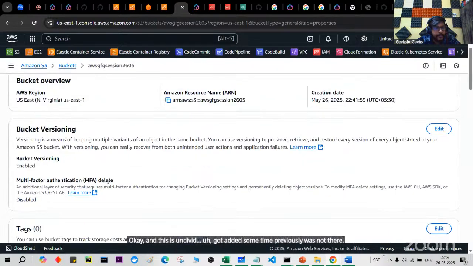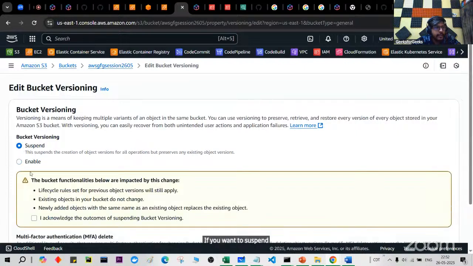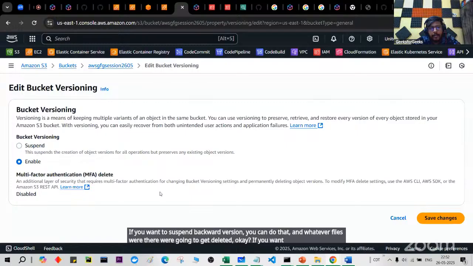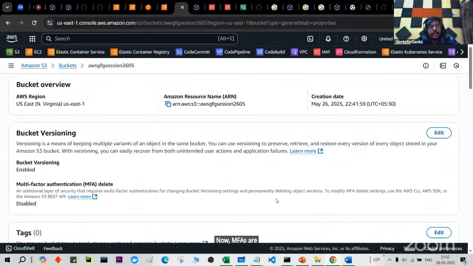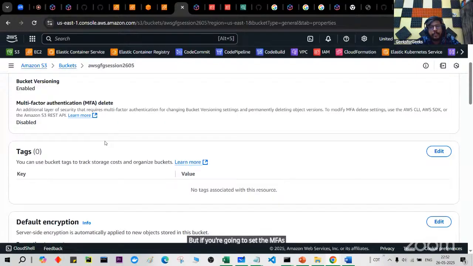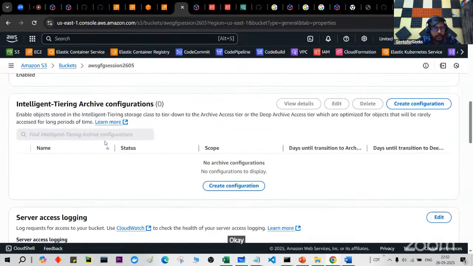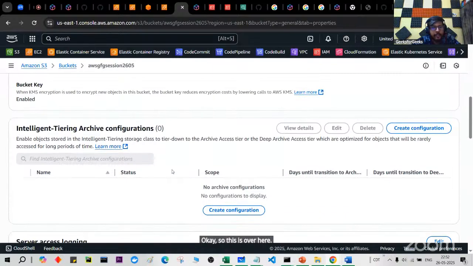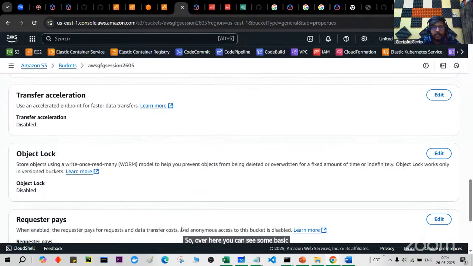The properties, now from here you can change the properties if you want to. Like if you want to suspend bucket versioning, you can do that, and whatever files were there are going to be deleted. If you want to add MFA for deletion, you can also do that. Right now MFA is not set, so I can delete very easily, and other users who have access to this bucket can also delete very easily. But if you set MFA, it will ask you for the token before going for the deletion. Then there is the intelligent tiering archive configuration, which you can set here. So over here you can see some basic additional settings.